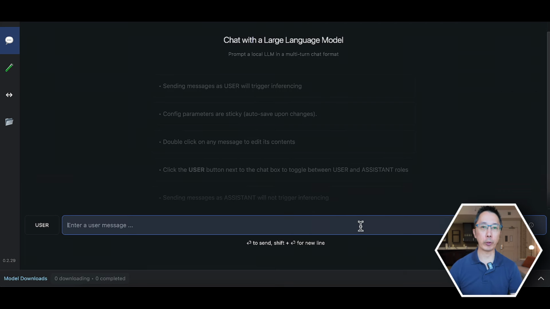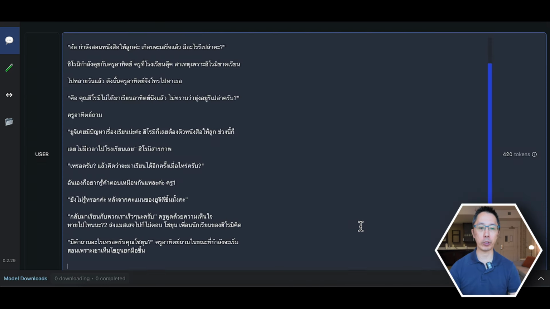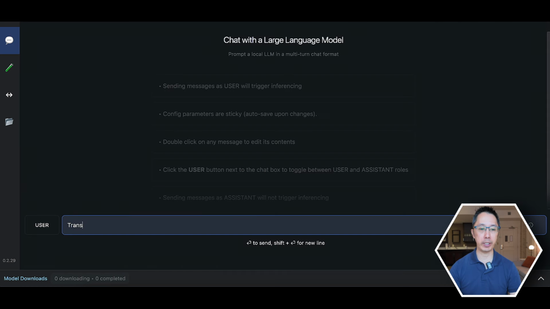Okay, now let's try something for Duke Language School. This is from Connect 3 class. It's one of the stories that you read when you begin a chapter. So we'll pop that in: translate the following Thai story into English.